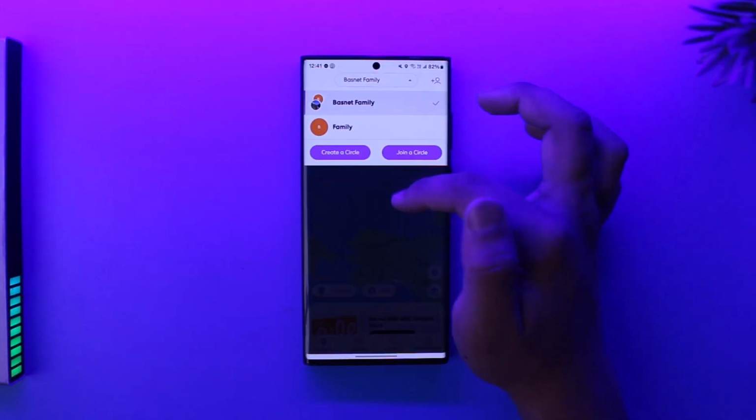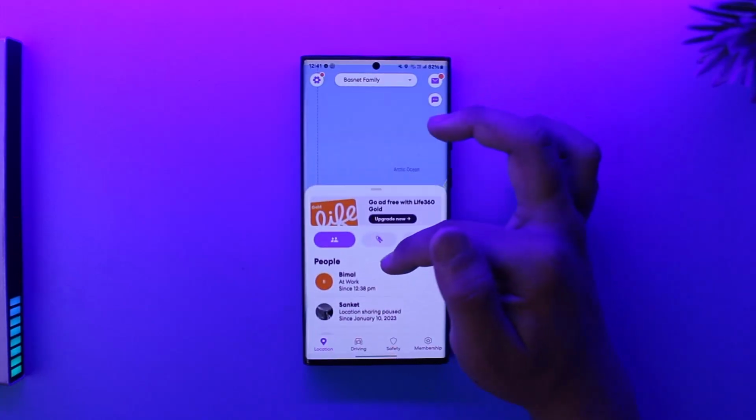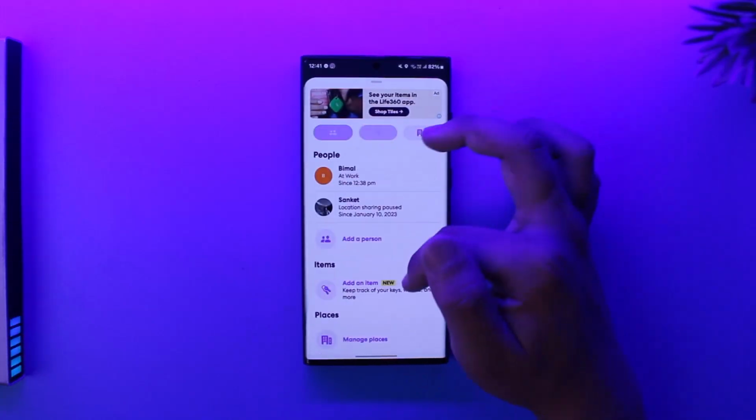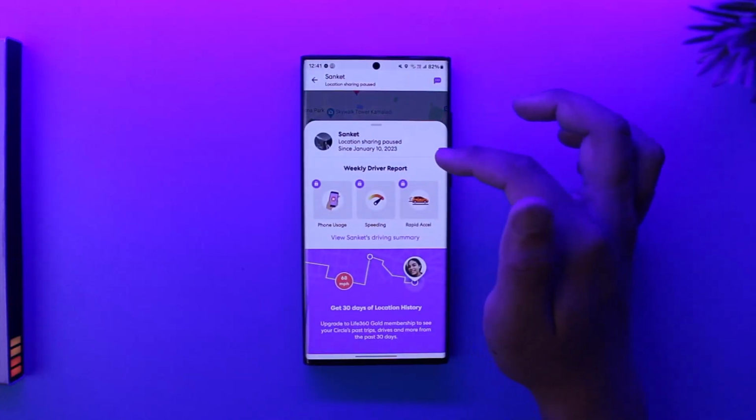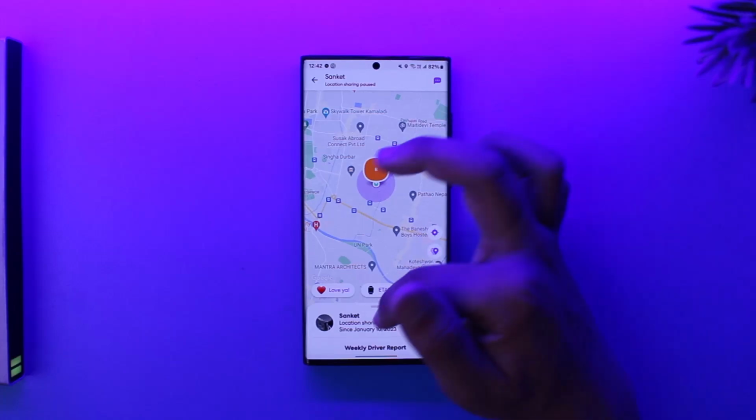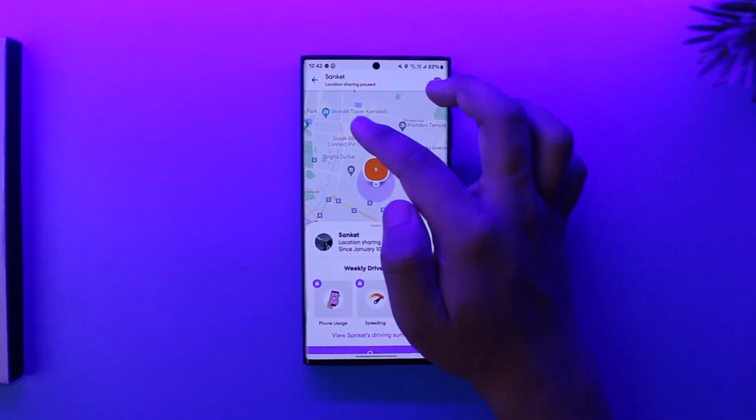And from here, you'll be able to see all of the people who are inside that circle, and you'll also be able to view their current location if they have turned on location sharing, or they must have also paused the location sharing. So in that case, you will also get notified if the location sharing has been paused.